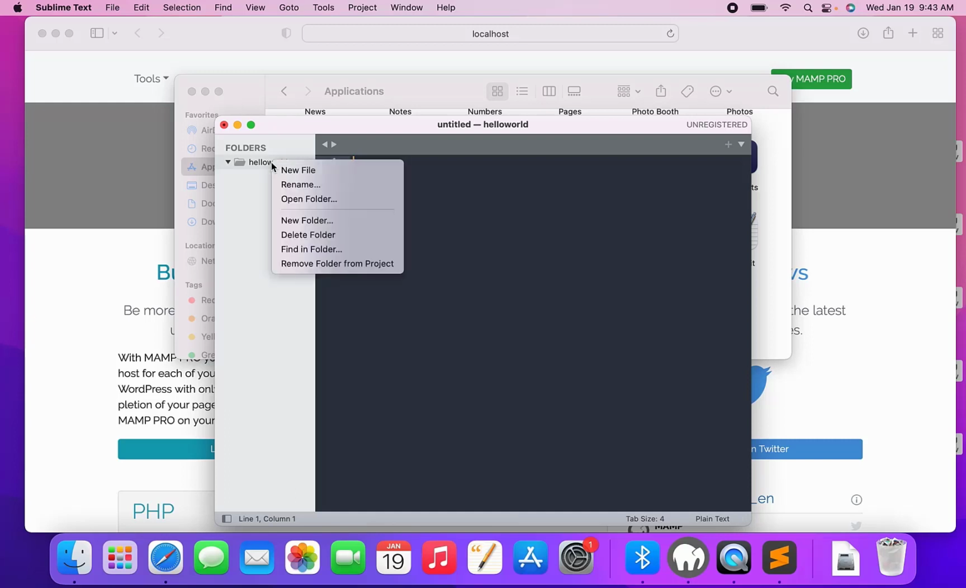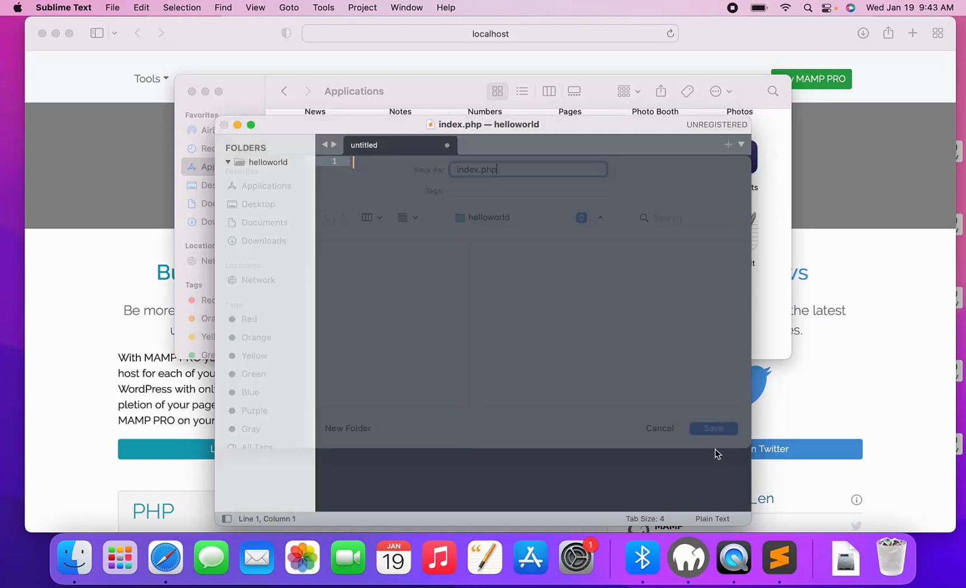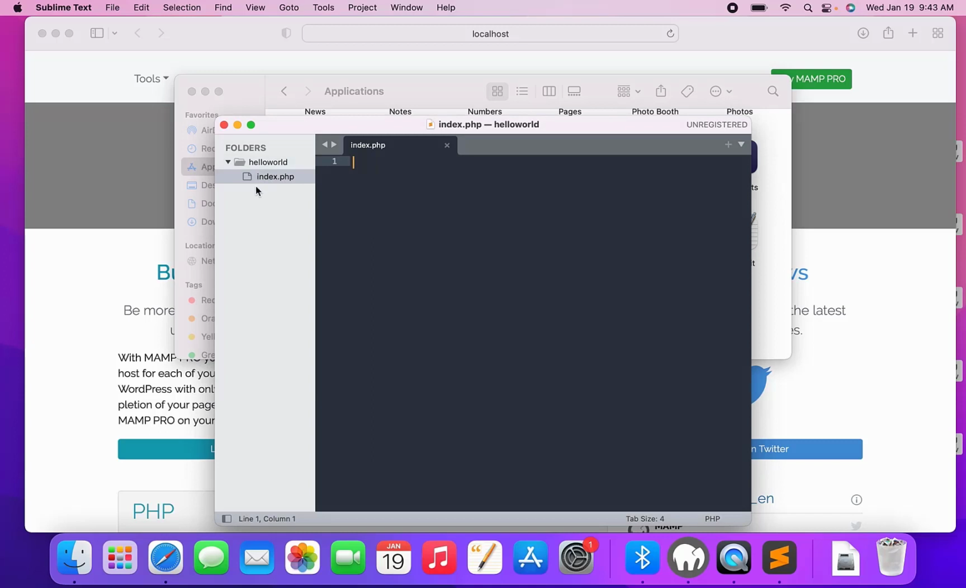So from here, we can right click and make a new file. And then I'm gonna press Command S to save it into the Hello World folder. And I'm gonna call this file index.php. We'll hit save. And so now we should be able to see a hello world and index.php. And if you click this arrow, you can see that this index.php is inside this hello world.